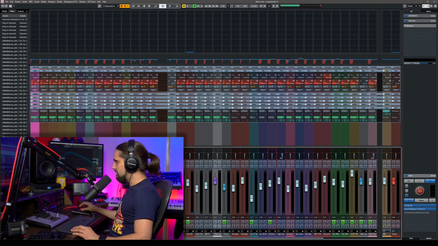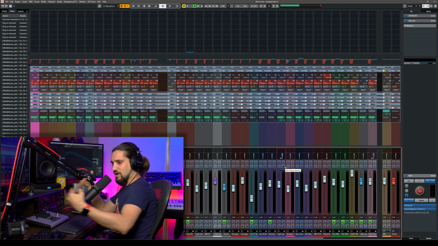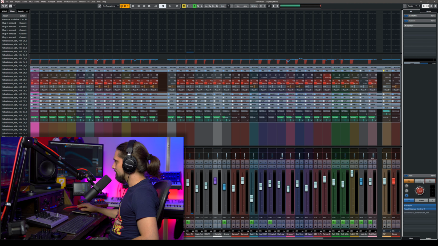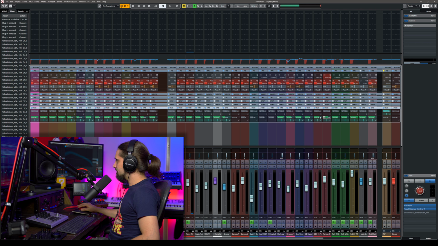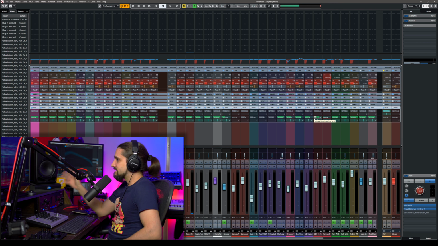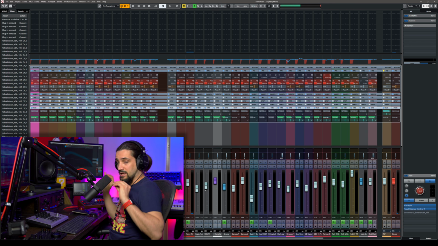Would you destroy your mix? Would you start muting all these things? And then what? You have to remember to bring them back. Well, don't do this, just use a cue. And then you can create a different mix when you're tracking and a different mix when you are mixing. And you don't touch your mix. Your mix remains sacred, remains untouched.